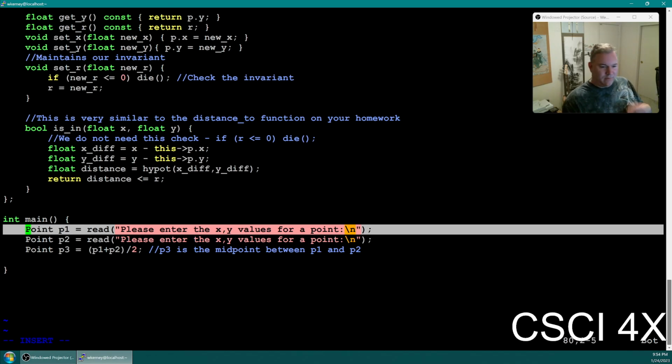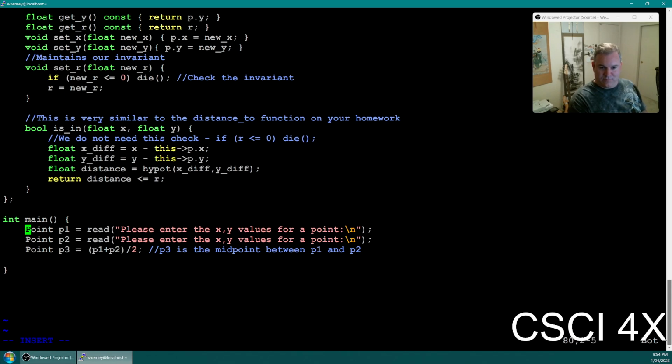It's just very straightforward, right? Just please enter these things, and it gets them magically. You know, it's calling those functions under the hood. And then you can just add 2 points together and divide by 2, and you got the midpoint.